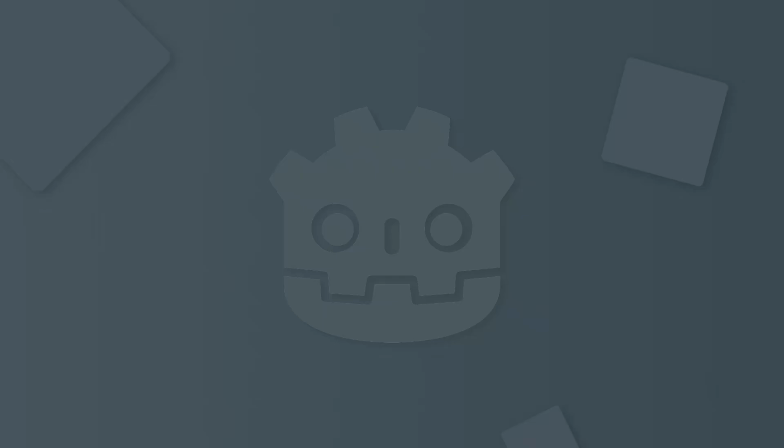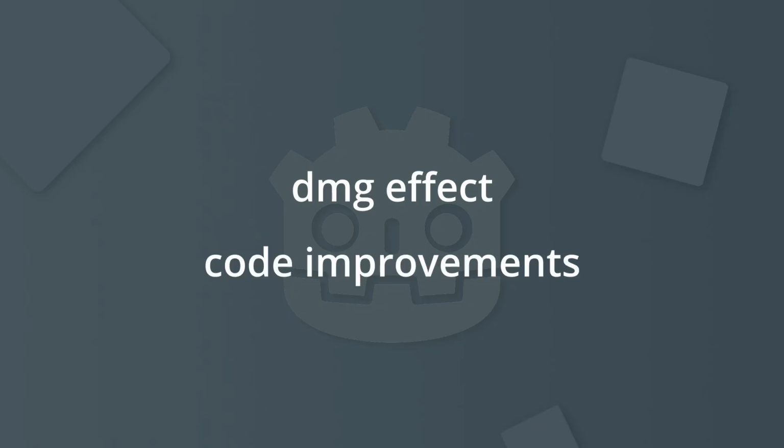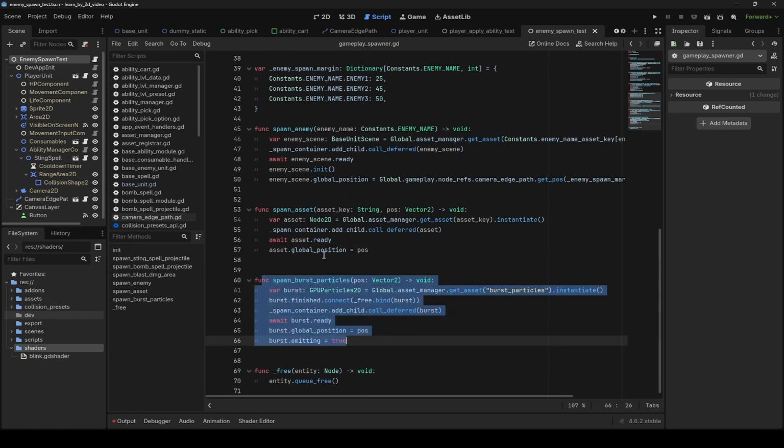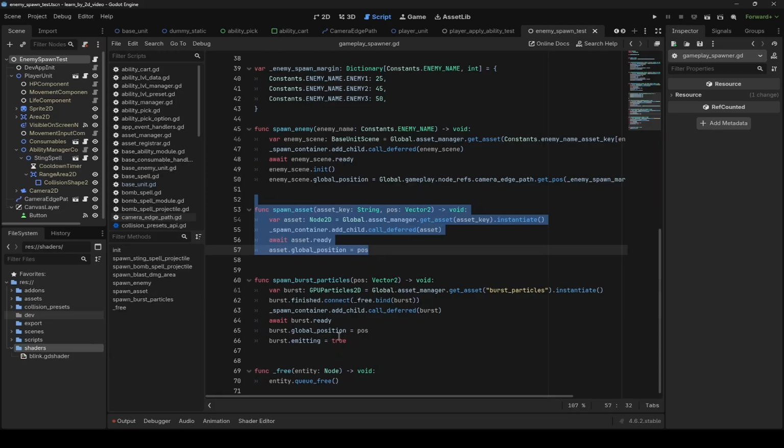In this part, we will add damage effect for our units using shaders and improve our code a bit. About the code improvements, we added a new function, spawn asset, for spawning any assets that need only positioning. And we also added a separate function for spawning our burst particles when our enemy dies. The issue here is that this function almost repeats the spawn asset, just adds a few new lines.